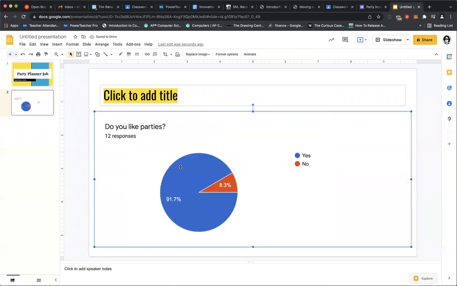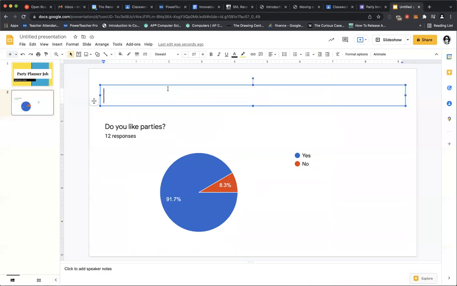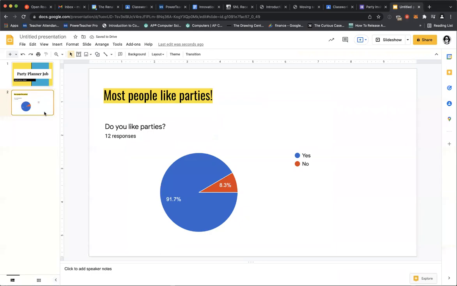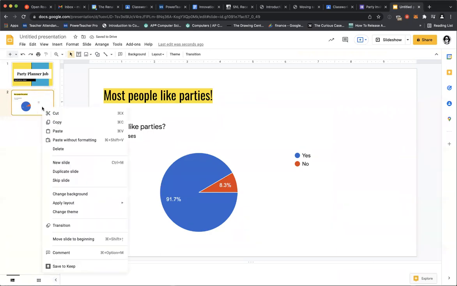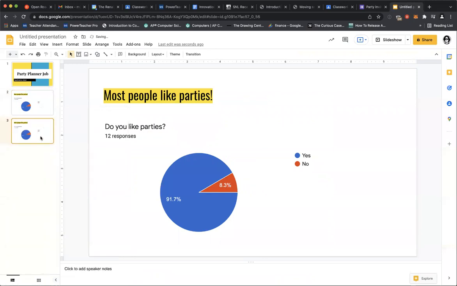12 responses. Most people said yes. So I'm going to describe my data with a simple statement at the top. Most people like parties. It's pretty obvious, and that's a pretty easy one. Now I'm going to click over here. I could add a new slide, or I can right click or two-finger click and duplicate that slide.